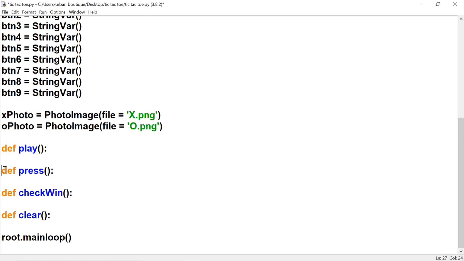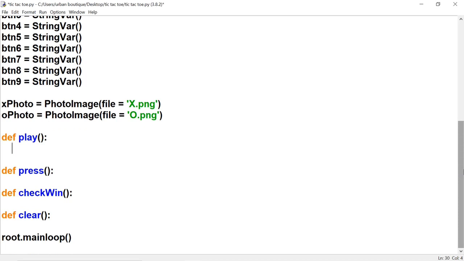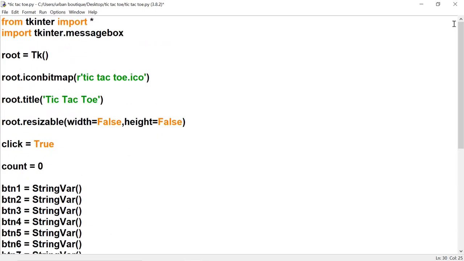And let's get started with this play function here. This play function is going to contain the buttons that we need for this game. We need a total of 9 buttons. So let's create those. The first one, we're going to call it button 1. And let's call on the button class. The first parameter is going to be the name of this window, which is root. We named it root at the beginning of the project here.